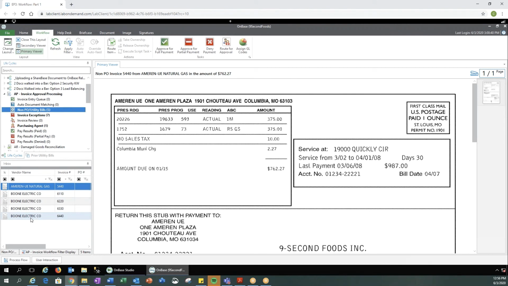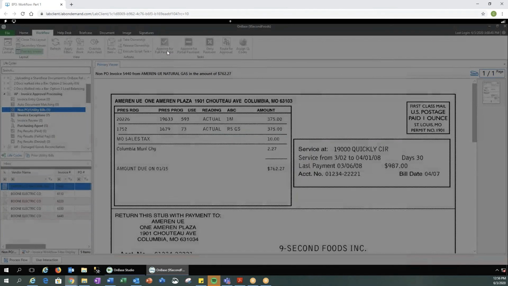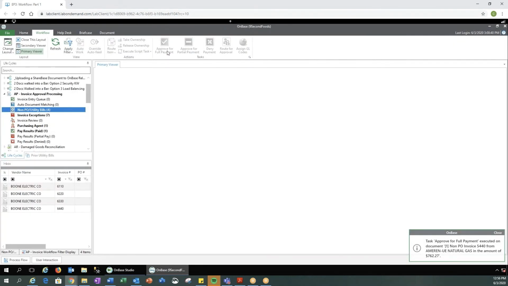This is configurable, what displays, how the columns display, the icons that display. This is all configurable. And then we have our image of our actual document here on our screen. And any of our ad hoc tasks would be up here at the top. So let's go ahead and approve this invoice for full payment. Great, OnBase approved it, and now it's removed from this queue, and we only have 4 items left. Let's go ahead and select another invoice.